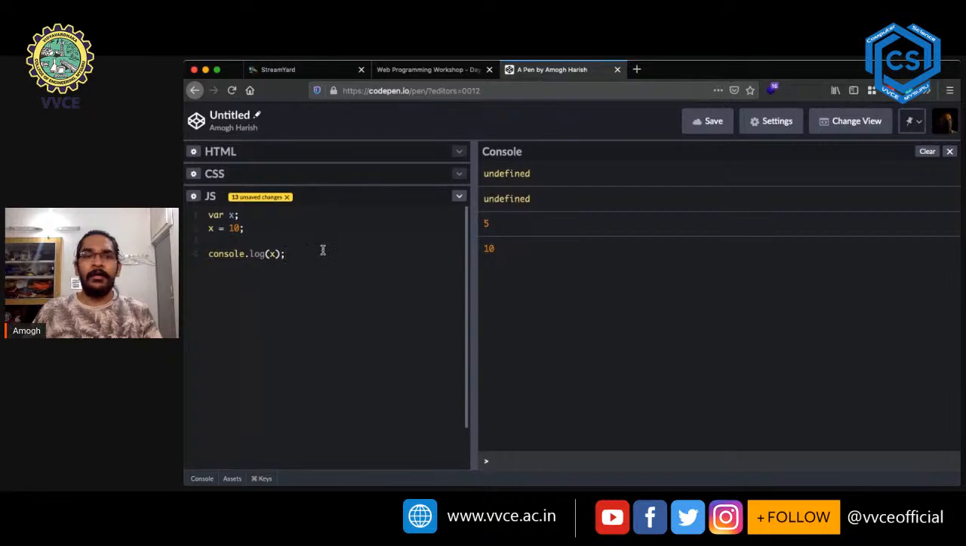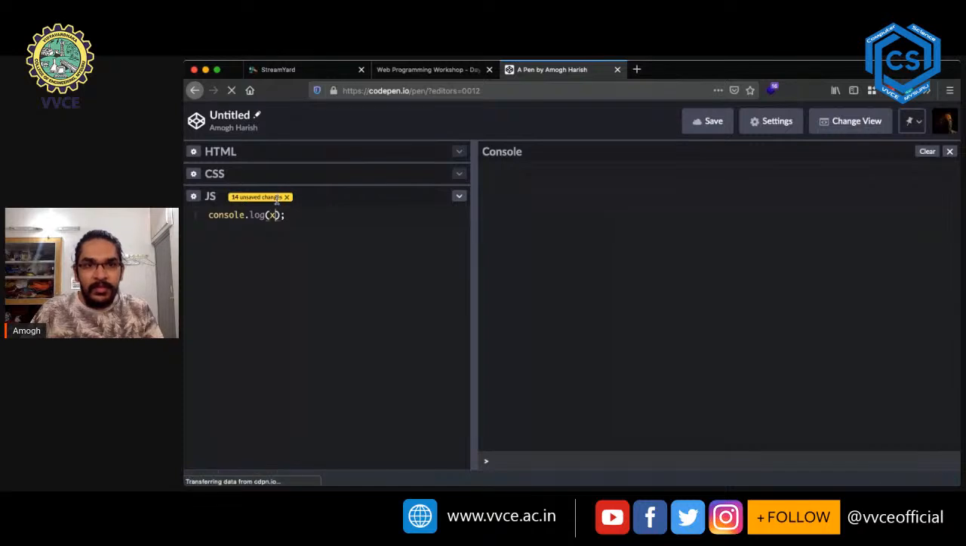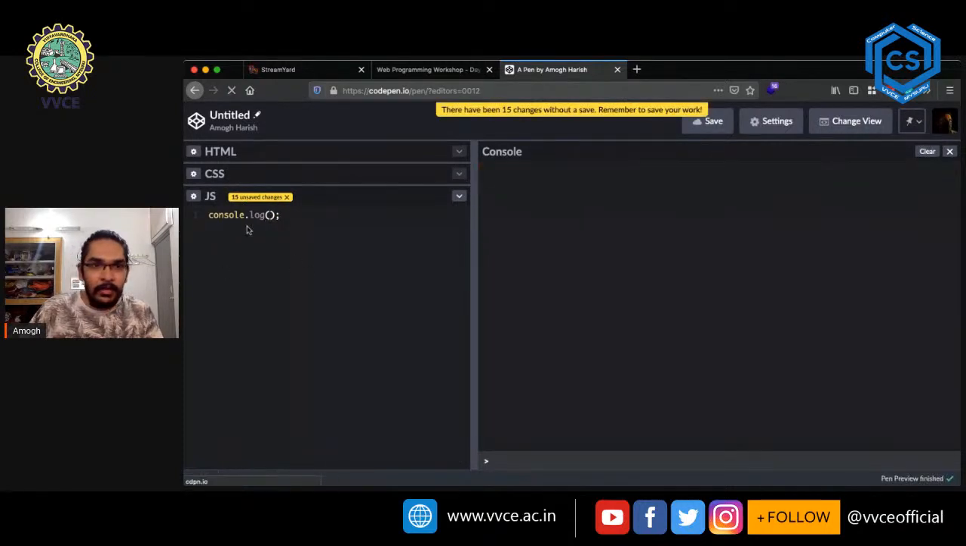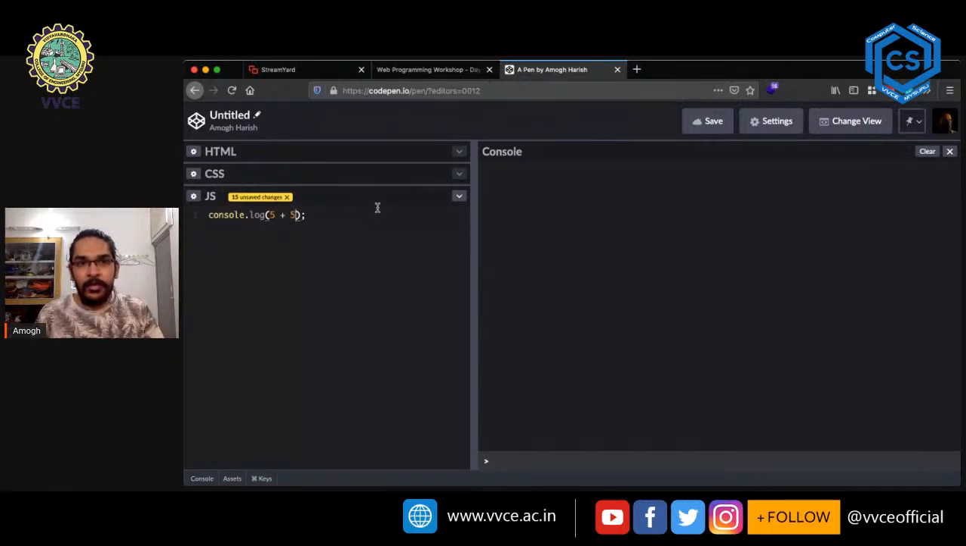Now let's do simple arithmetic operations, just to see what we're working with. I'm going to delete this entire thing, and I'm just going to work with the console.log. I'm going to clear that, and within this I'm going to type out 5 plus 5. So this should output 10 on the right-hand side.